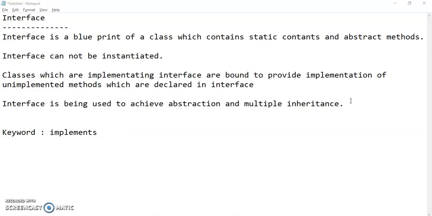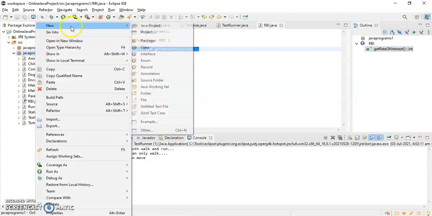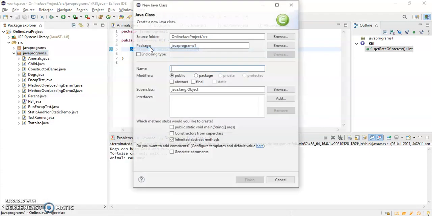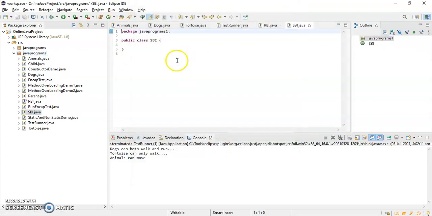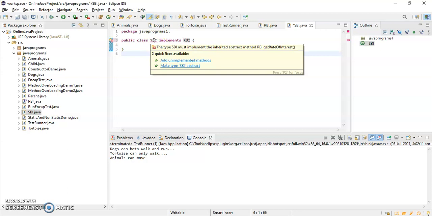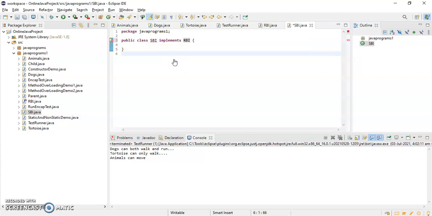Okay, for example, I have one interface, and one class is trying to implement that interface, then we should use implements, right? So I'll create one class here, say SBI, State Bank of India, and this class will implement RBI. Now if I hover, it will show add unimplemented methods, right? So I just have to click here, so that I can provide the implementation of this unimplemented method, get rate of interest.